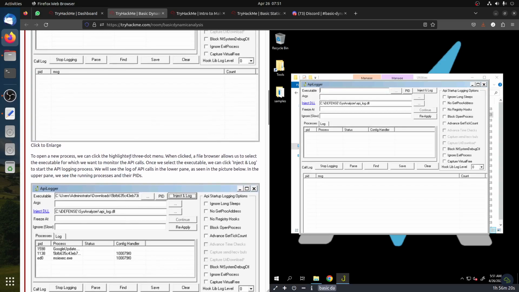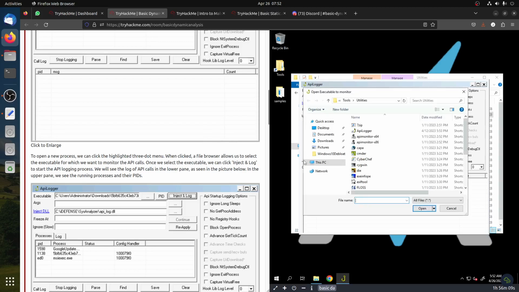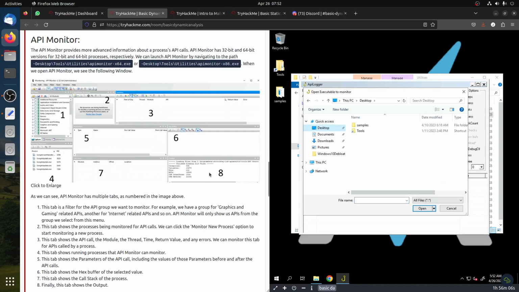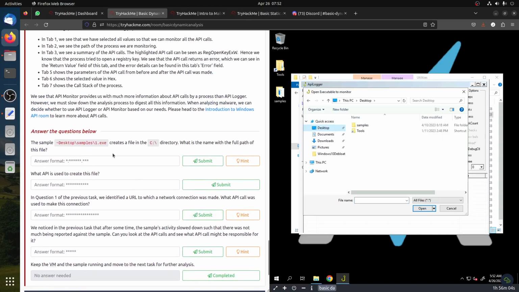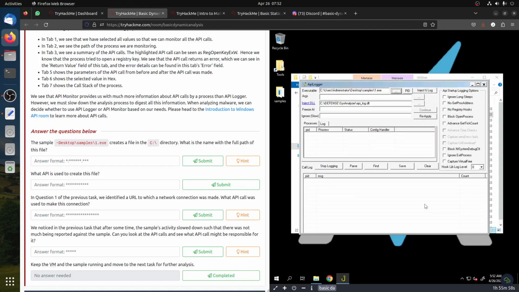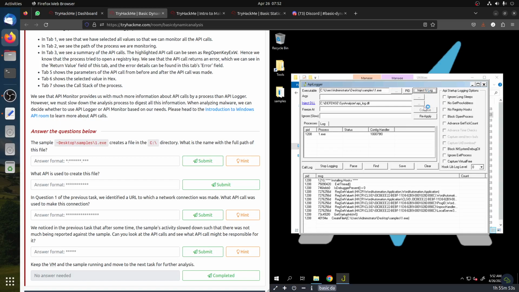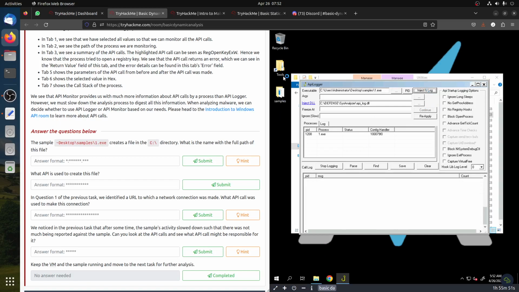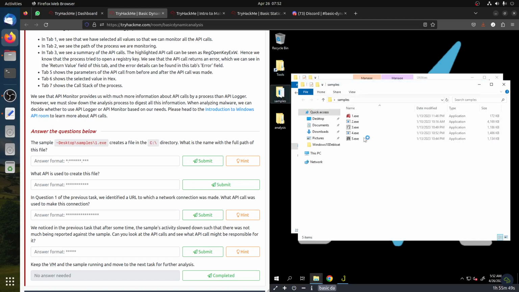Let's see API Logger. It said to click the highlighted three dots. So this is our three dots, and then we're also allowed to select the process. We're still in number one, so we can put that process number one. I think that's the way you do it, I'm not sure. Inject and create logs. Then I need to go to my samples.